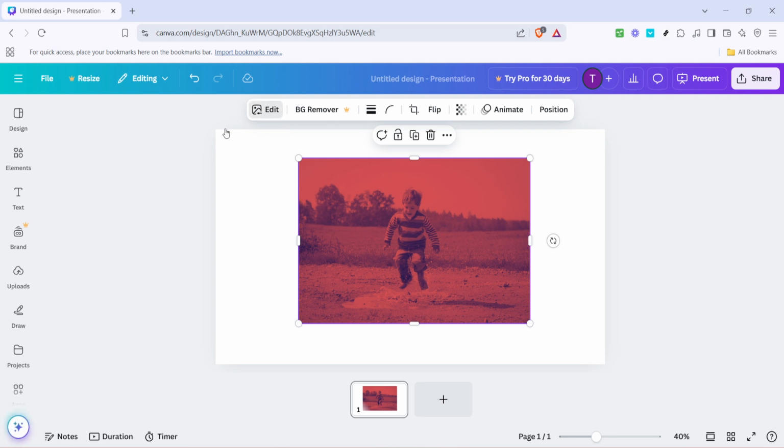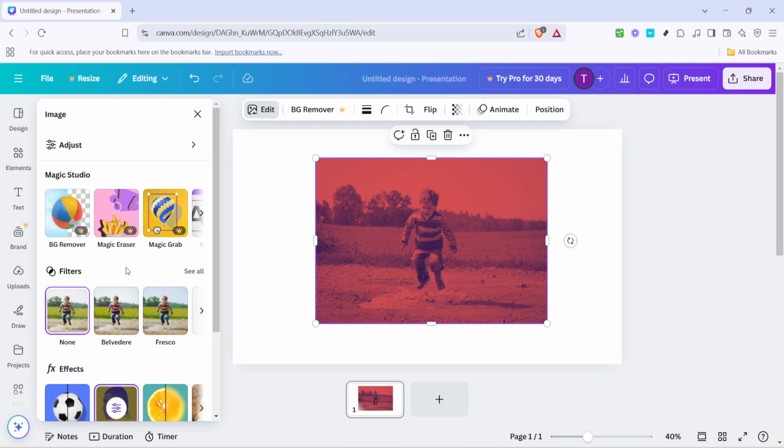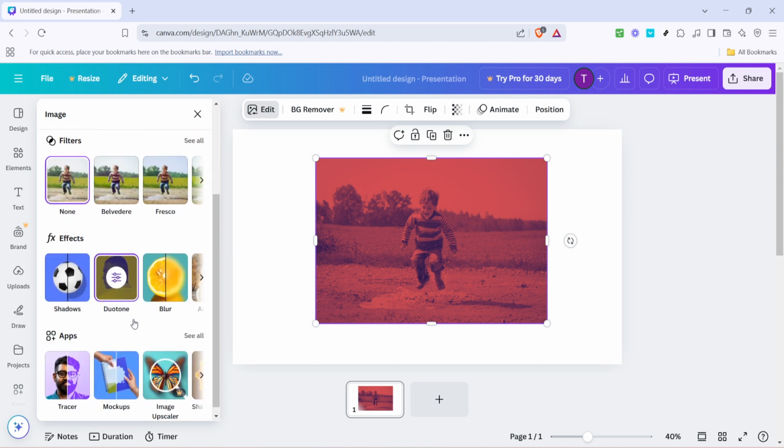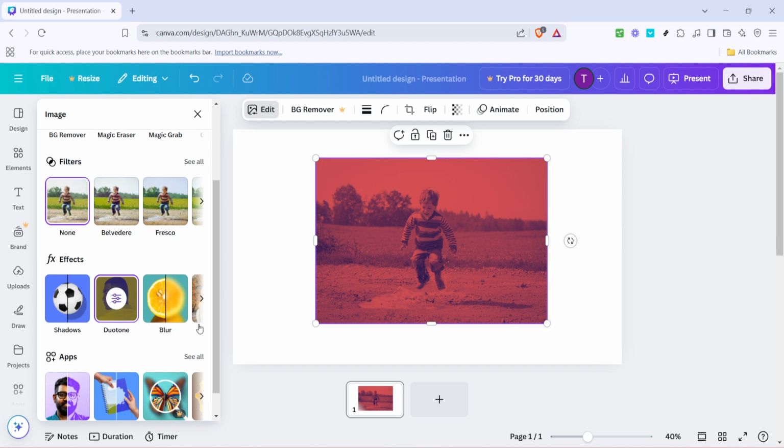In the toolbar, you'll see various options for editing your image. Look for and click on the Edit option. This is where Canva provides a wide array of tools that allow you to enhance and manipulate the image to your liking. Next, from the list of available effects, find and select Duotone.